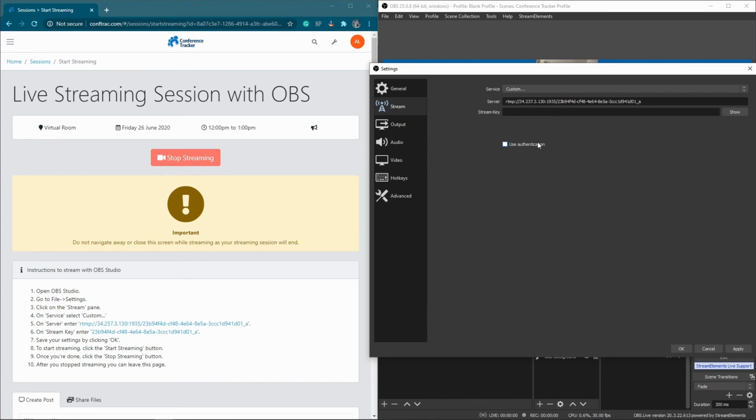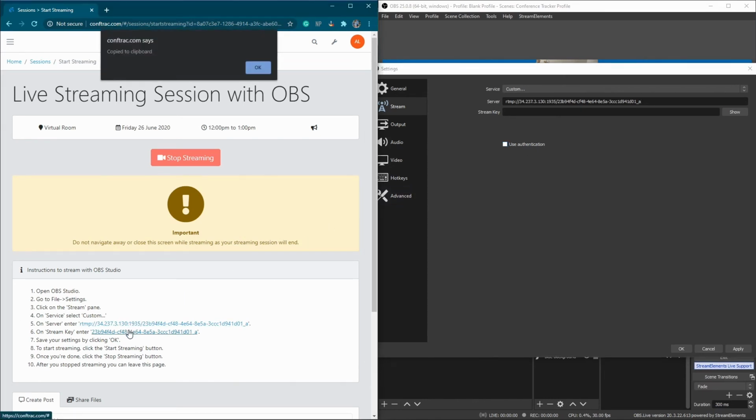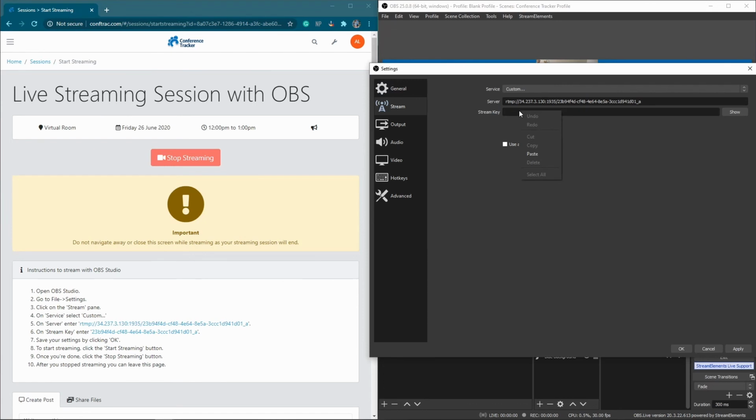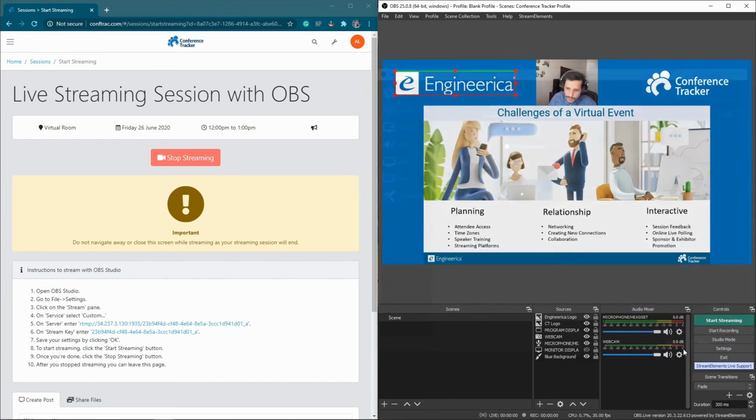We will do the same with the stream key. Click on the stream key. It will be copied to your clipboard. Click OK, right click over on Stream Key in OBS, and click on Paste. If you want to double check that it did copy and paste correctly, click on the Show button. Once you're finished, click Apply, then OK, and now OBS and Conference Tracker are linked together.